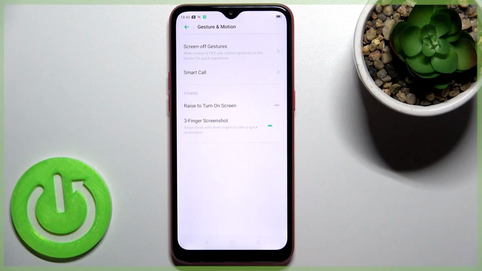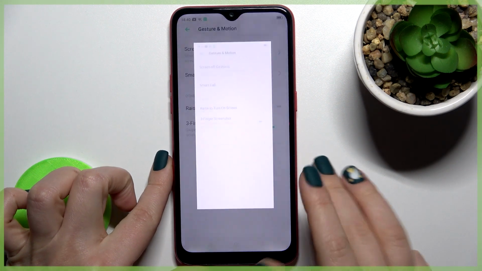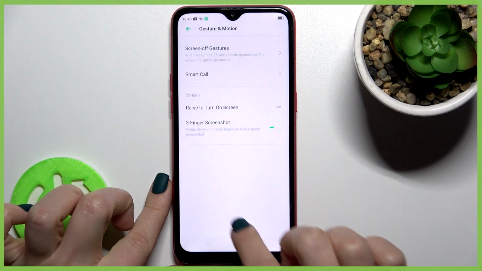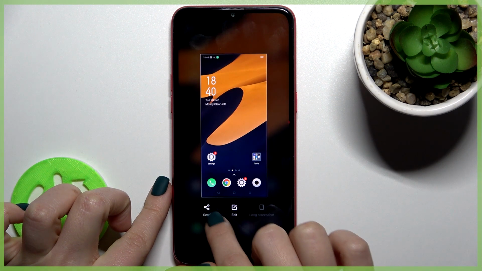just tap here once on the switcher, and now when you swipe down with your 3 fingers, you can take a screenshot. And now, as you can see, you can edit the screen. I'll show you. You can edit the screenshot.